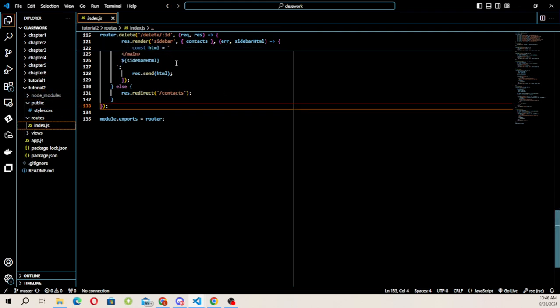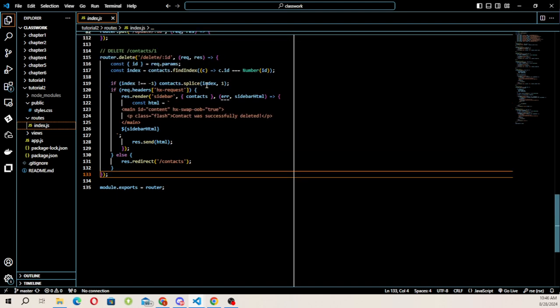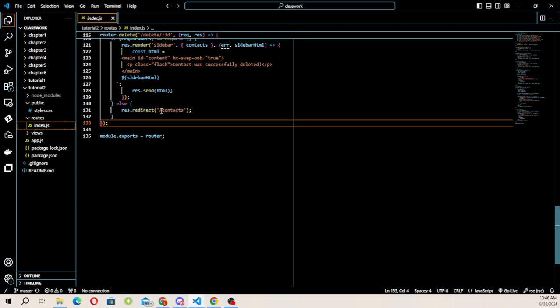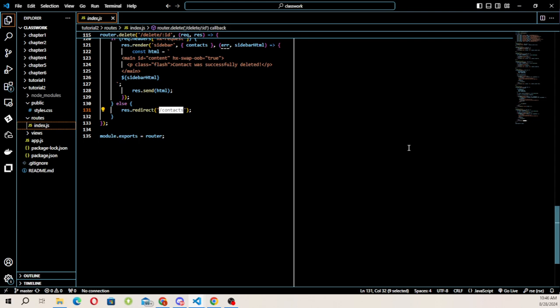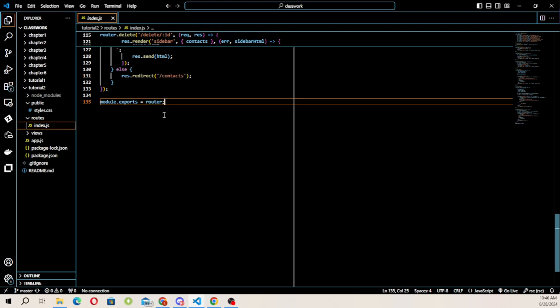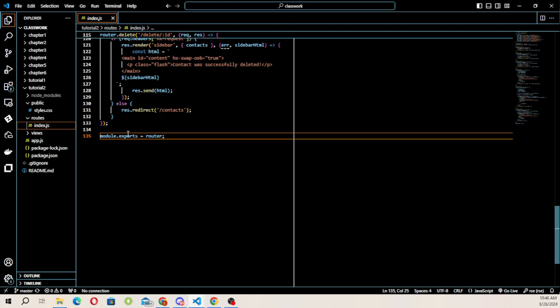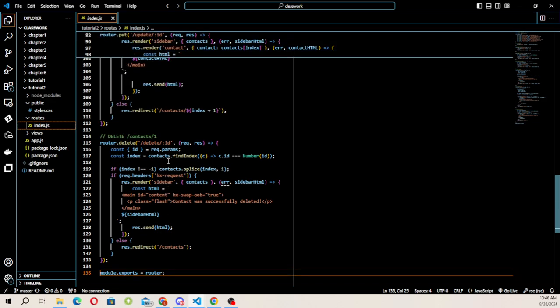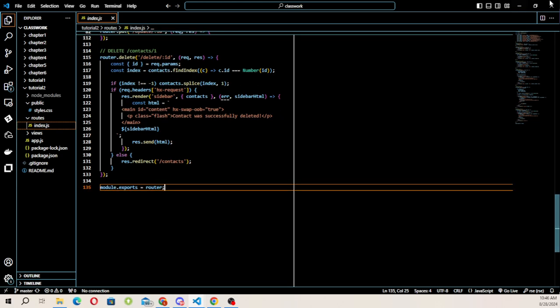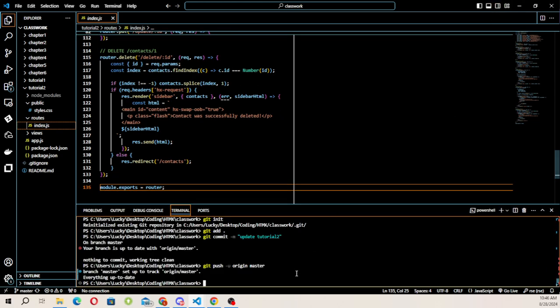Or else, if we did not find the user, so let's say the ID that was provided is of a contact that does not exist, then you can't delete something that doesn't exist. So we redirect the user back to the /contacts page, which is our default page essentially. And then as you can see, we use the router to update the module.exports.